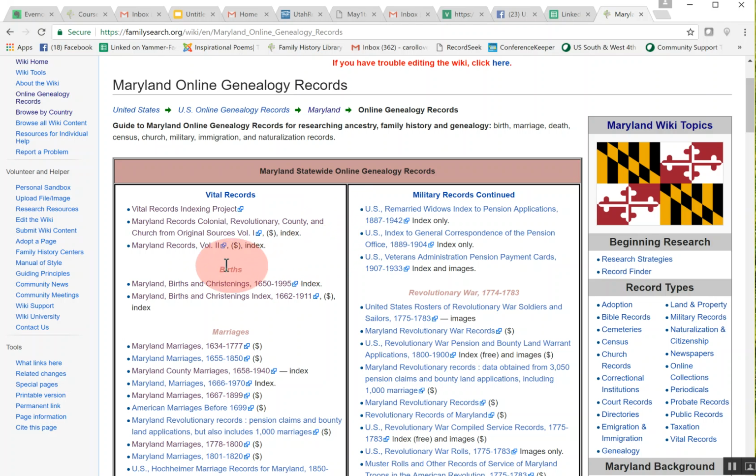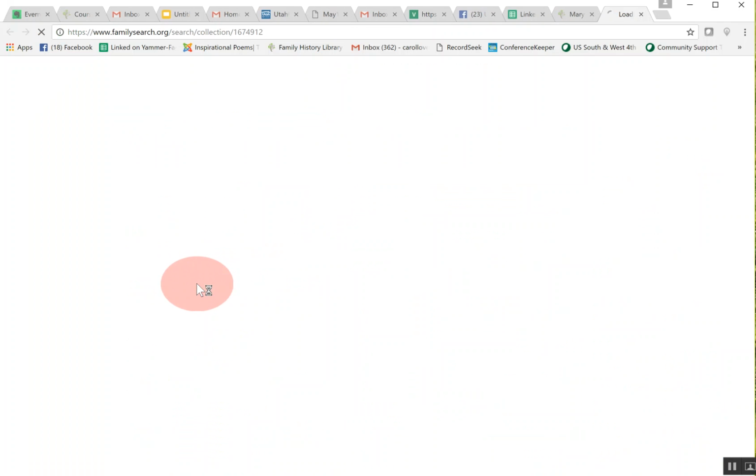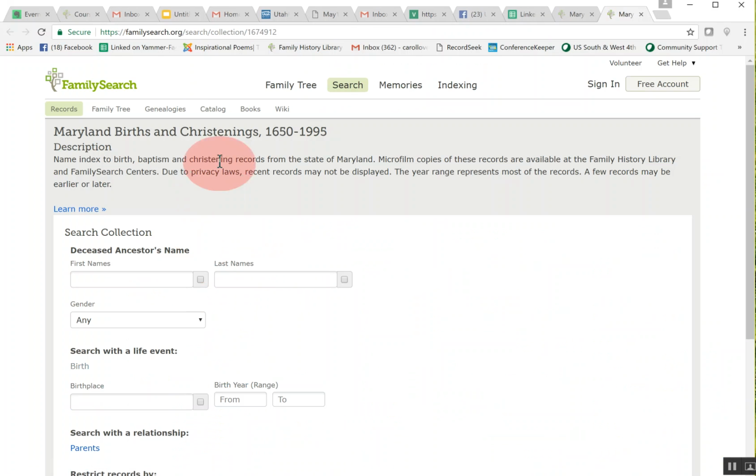I wanted to show you one thing. If you click on one of these databases, it takes you, for instance, this one goes just to the FamilySearch database for Maryland births and christenings 1650 to 1995. And so you can just search right here. One tip I wanted to explain is that sometimes you should search these databases just for the last name or your surname, because a lot of times you will find other ancestors or other family members that way.